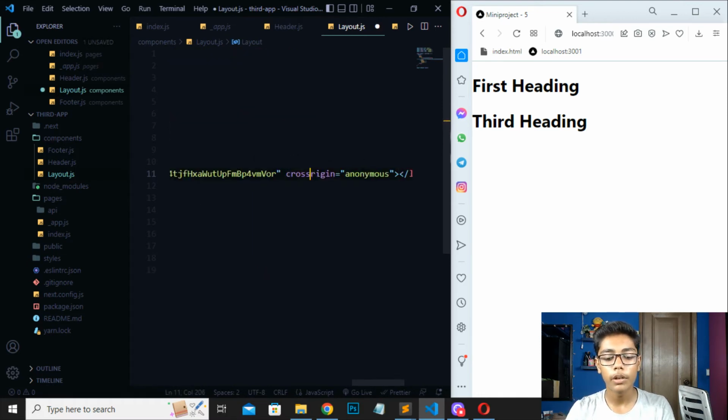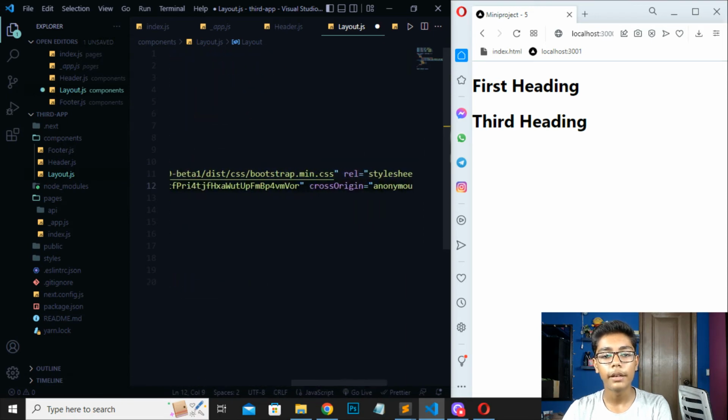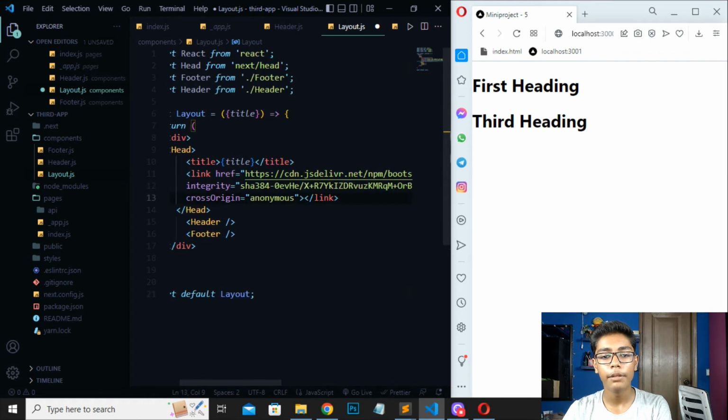Now remember to take this O capital, and now I'll go back here, and when you have gone back, you have to press enter here before integrity. Then you have to move forward and press enter after this crossorigin, and we will not close this link tag like this. We have to write the close tag here. So I will write it like this. Now when you've done that, you have to press enter here also. Now I'll save this.